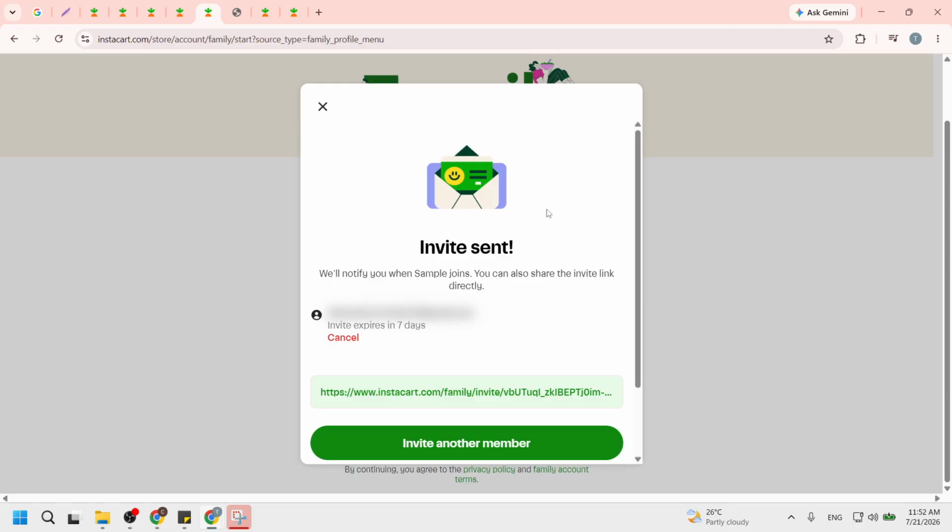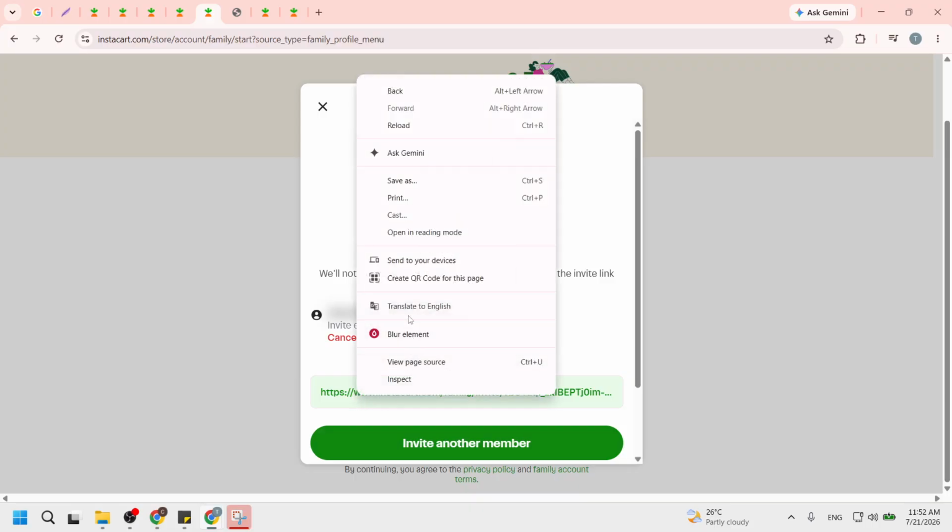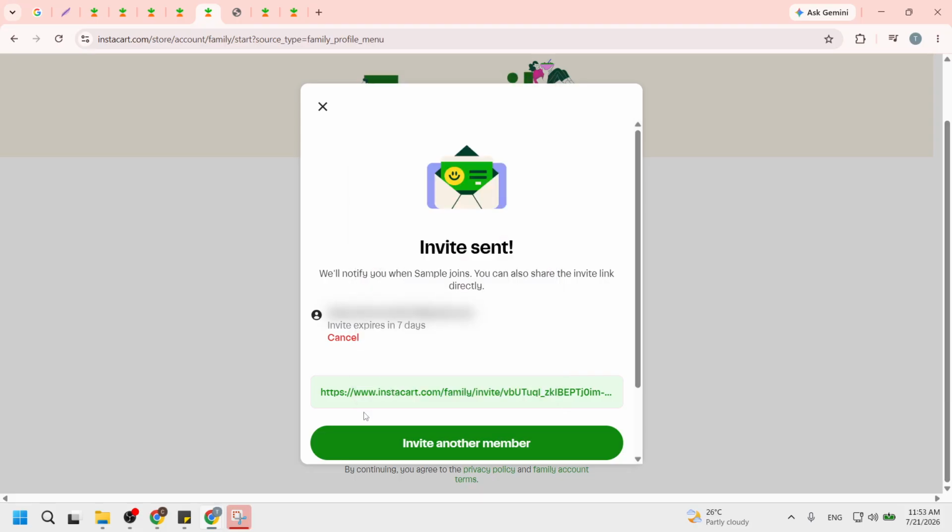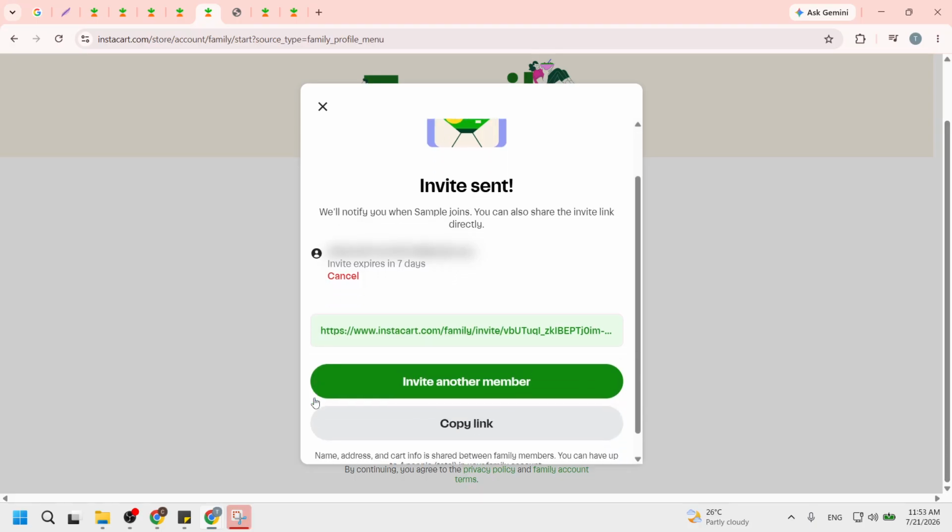Next up, click Copy Link to share it, or input their contact details directly to send an automated invite. If you prefer to share the link manually, copying it is a quick method. If you choose to input contact details instead, the automated invite will make the process smoother for your family members. This flexibility allows you to decide how best to share the invite based on your preference. Either way, you will be able to connect with your family for shared shopping experiences.